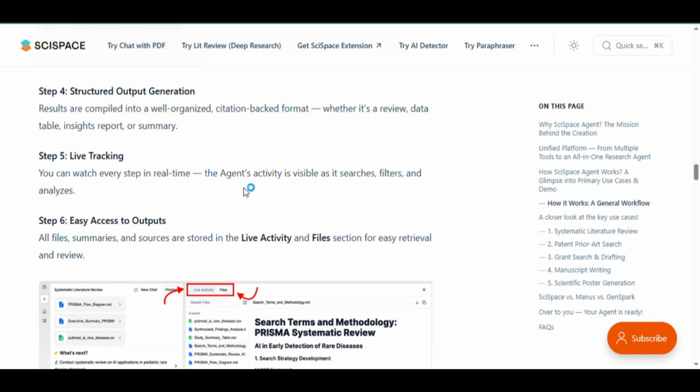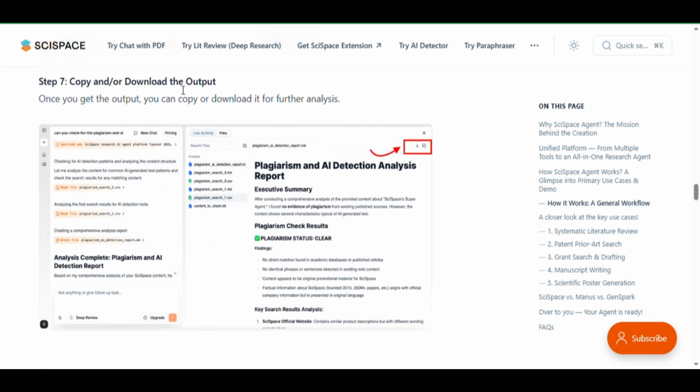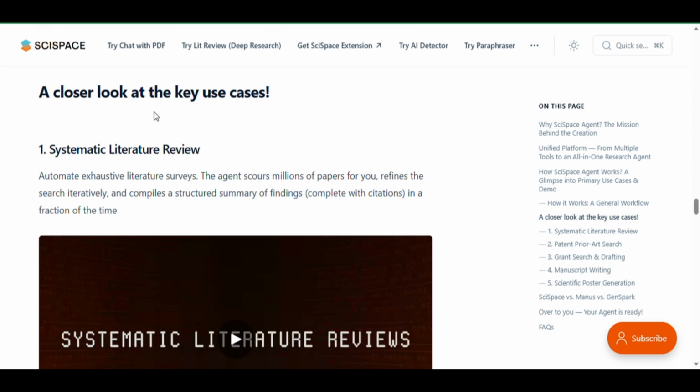5. Live tracking. You see every action the AI is taking in real time. 6. Instant access. All outputs are saved for review. 7. Download and share. Just copy or export your results. Let us discuss its top use cases.